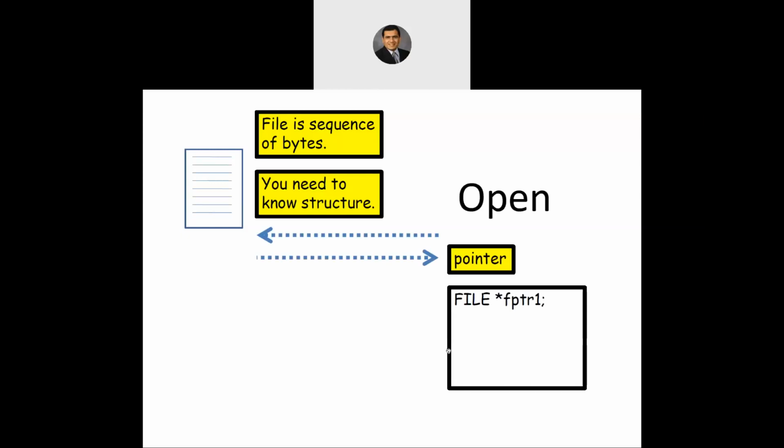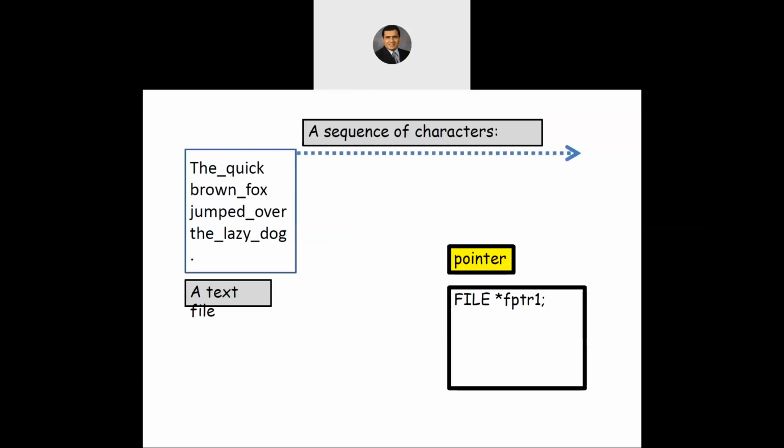When you open a file, you have to have a file pointer. And the file pointer should be associated with your file. It's very important to associate your file pointer to your file. Let's say I have a text file, I'm repeating what I told you before, consisting of these 4 words. Okay, the quick, enter, brown fox, enter, jumped over, enter, the lazy dog.